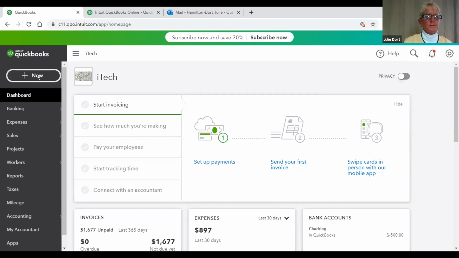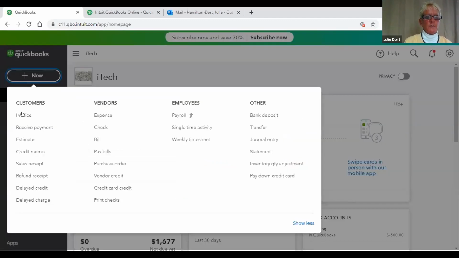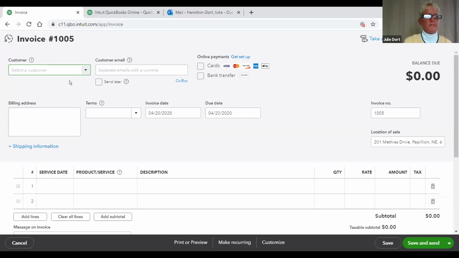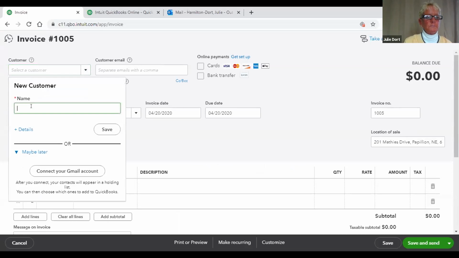Okay, let's go back to new, and I'm going to go back to invoice at this point in time. So last time we selected an invoice, we used items that were uploaded into QuickBooks from Excel. This time I'm going to go ahead and I'm going to add a new customer. So I'm just going to add in Pat Hurt. I don't necessarily have to put in all of the details. If you want to, you certainly can.